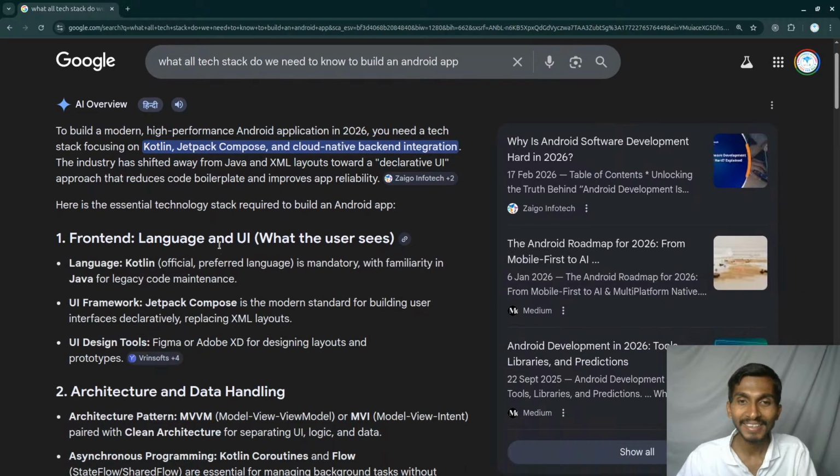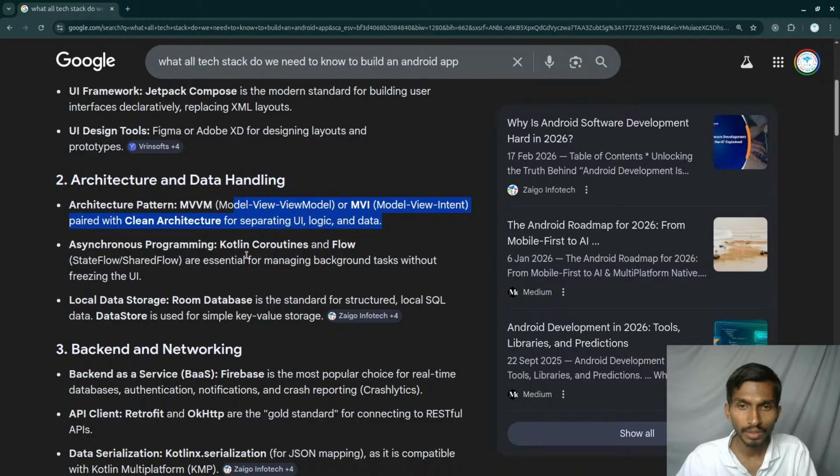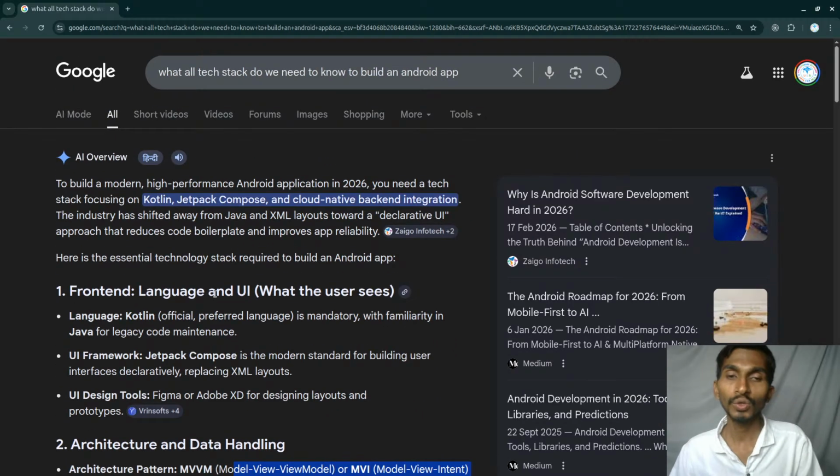For the front end, what a user sees, the language is Kotlin, which is officially preferred and mandatory, along with familiarity with Java for legacy code maintenance. So yes, you need this. Then the architecture pattern: Model-View-ViewModel, MVI and all. Kotlin continues to flow through backend networking. So ultimately, simply put, you need Kotlin.